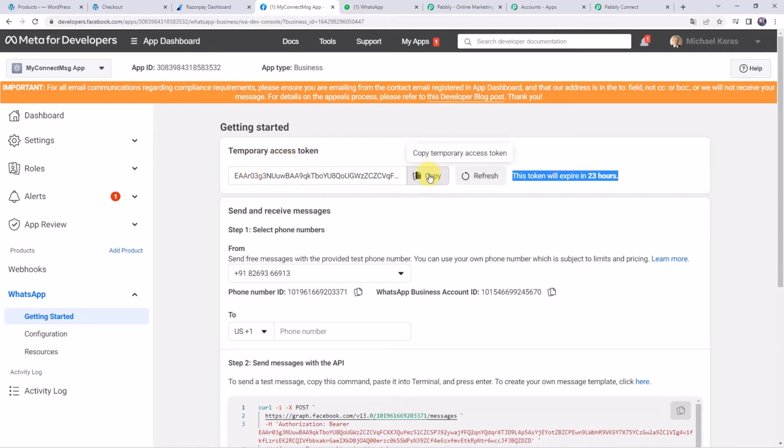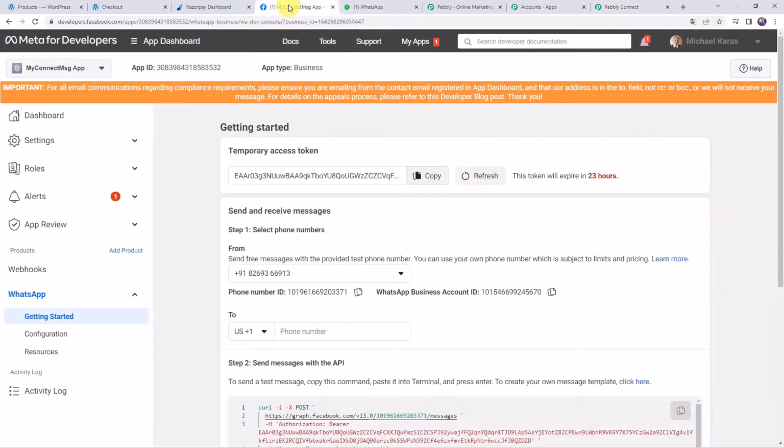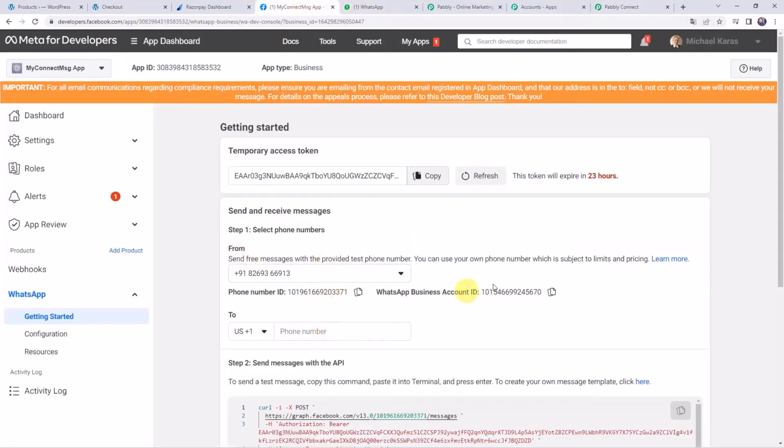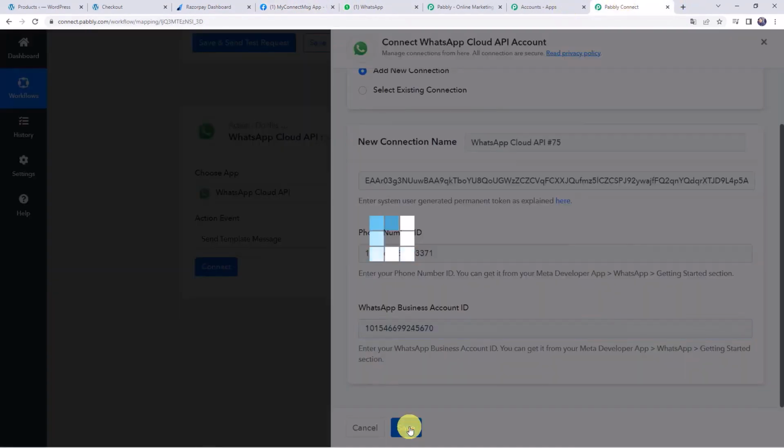So I'm going to simply copy this access token right now for the automation. You have to enter your permanent access token over here. Let's copy the phone number ID also and paste it over here. And let us copy the WhatsApp business account ID also, paste it over here and click on save.